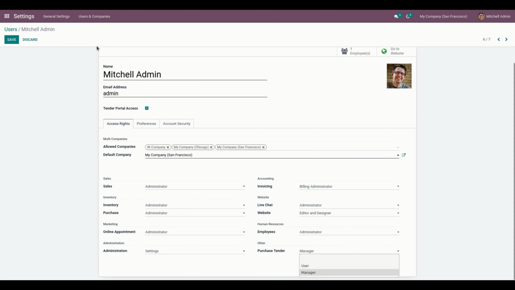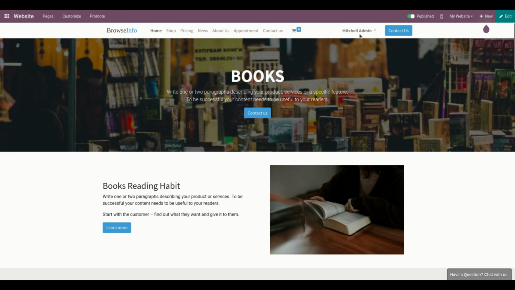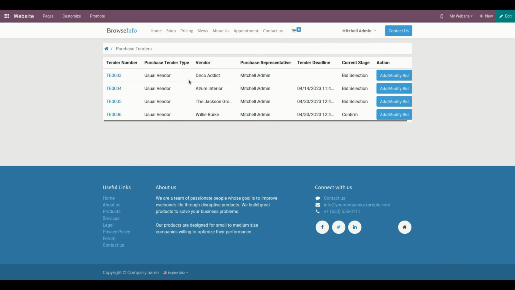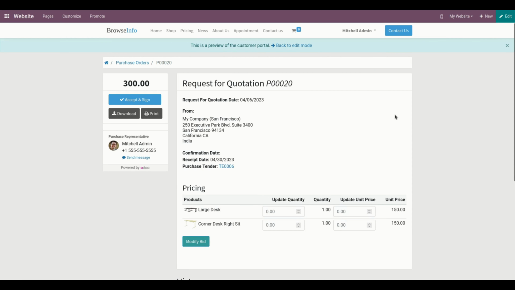So let me log in as a portal user now. Now I am in the login of Mutual Admin. Under My Account, the user can see and manage the purchase tenders right here. Now you can see the tender list, and also the overall tenders will be here. The user can add or modify by clicking on the Add or Modify Bid button. Let me click on that.